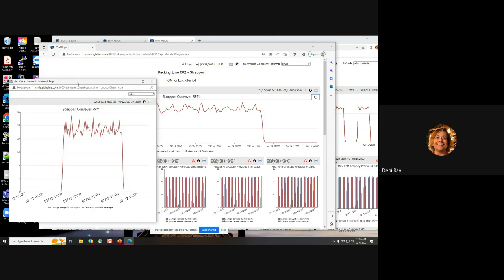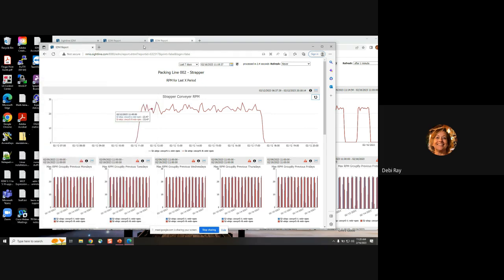This is a really powerful feature because it allows you to share the data without giving access to the EDM itself to all of these different people. And we do have a lot of users that use this feature for making data available to management, for instance.